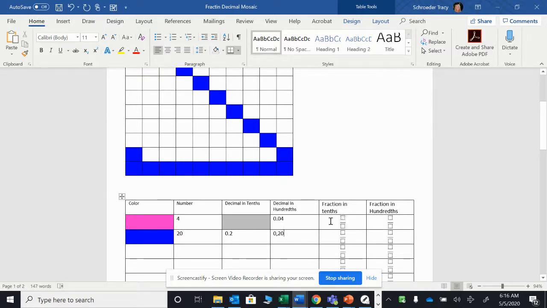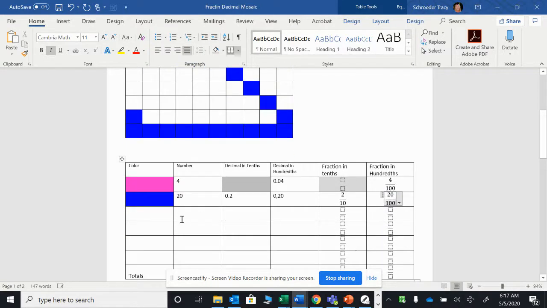Then I can write my fraction. Since there is no fraction with tenths, I just take this box, shade it gray, and then I can come over here and shade this as 4 out of 100. In this case, I have 2 tenths, or I have 20 hundredths. And I would continue the same thing until I have all of them completed.